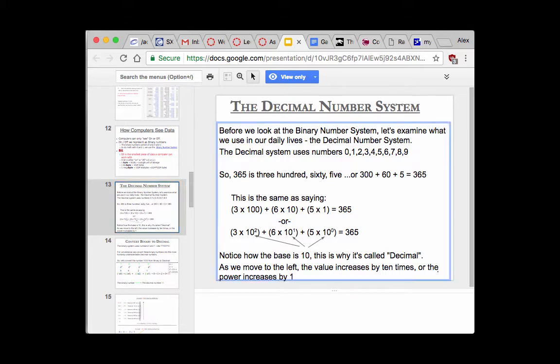There's 10 numbers in the decimal number system. It goes from 0 to 9. And whenever you write some kind of a number like 365, what really happens is you're telling it to get that number and do 300 plus 60 plus 5. That's your 365, which is the same as writing 3 times 100 plus 6 times 10 plus 5 times 1. Or another way to write this is 3 times 10 to the power of 2, 6 times 10 to the power of 1, 5 times 10 to the power of 0.